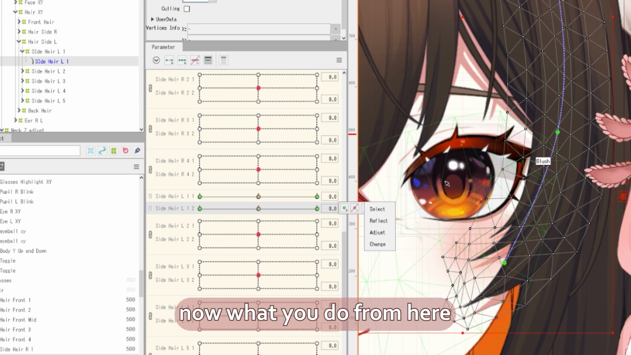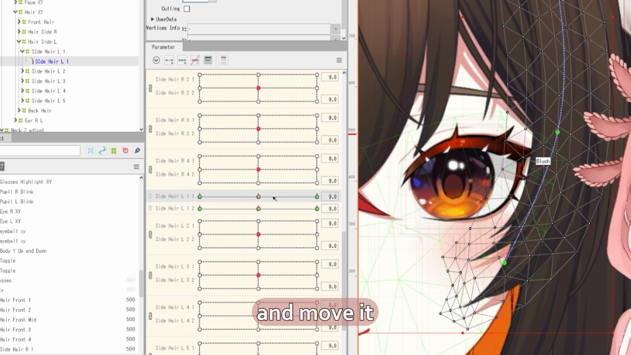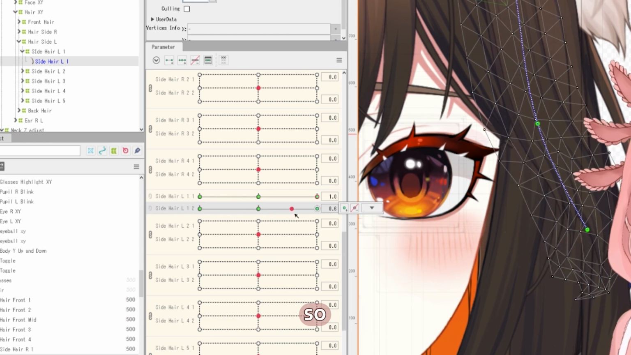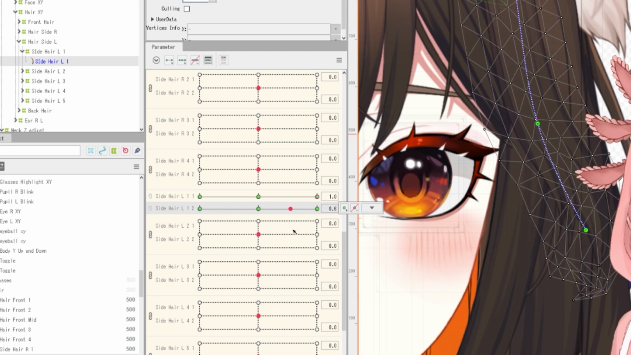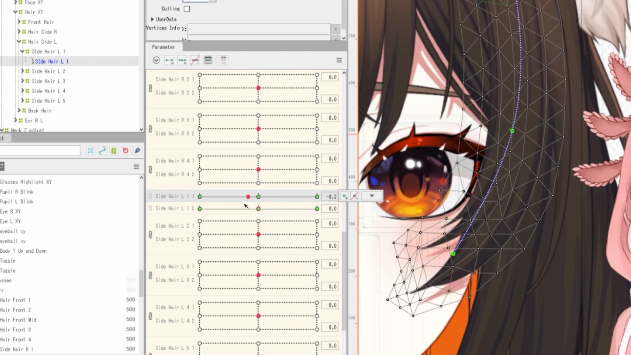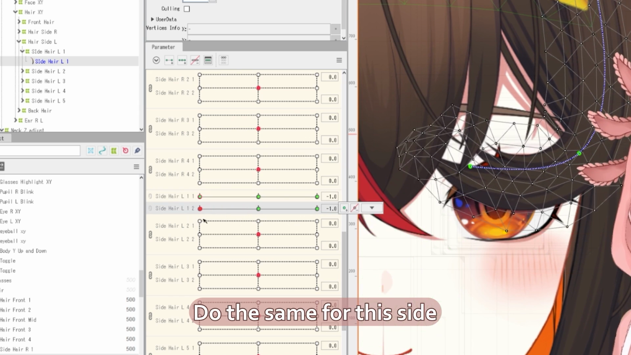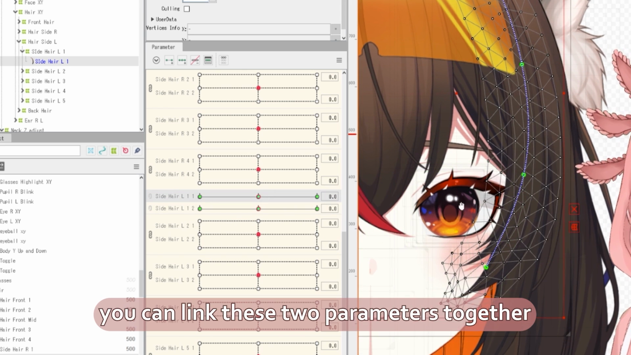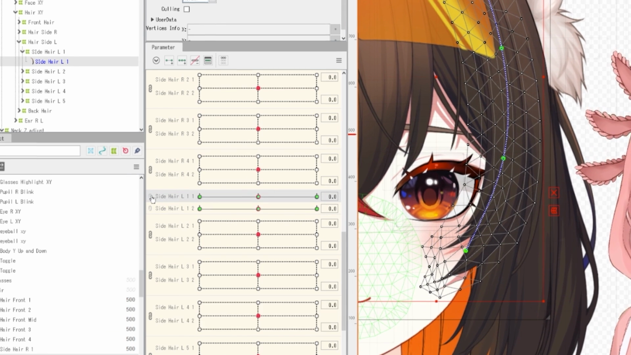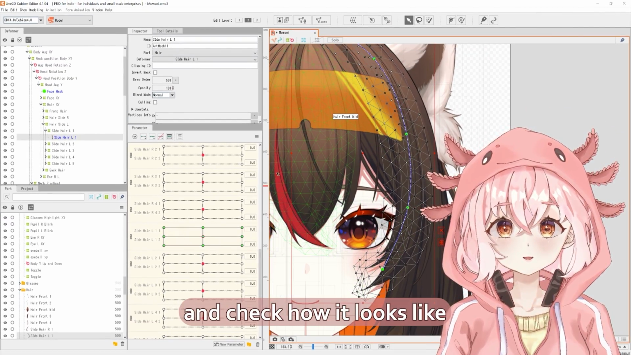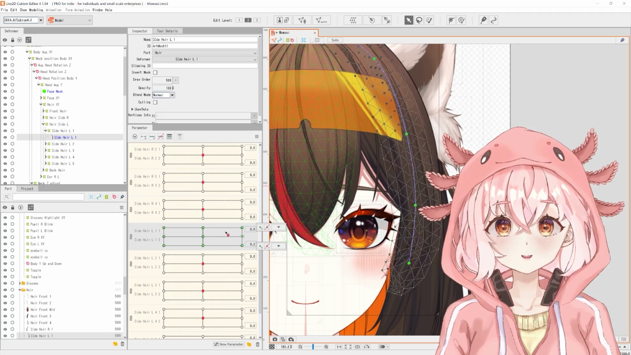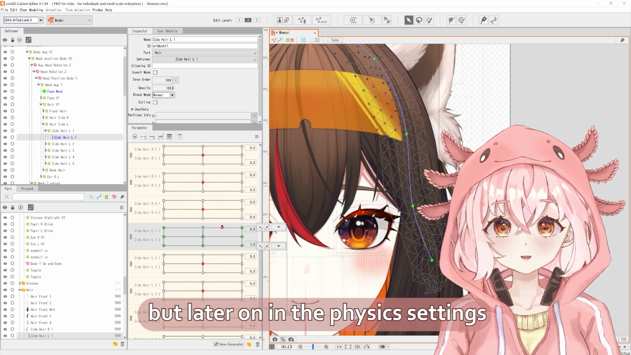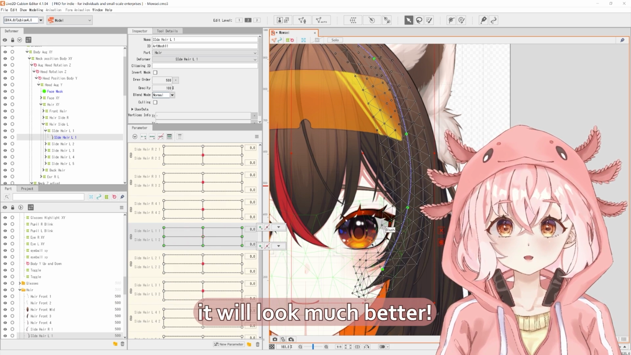Now what you do from here is you go to your first parameter and move it to another keyform. And then you do the same. So right. You make it curl a little. Same for this side. And then after you've done all that, you can link these two parameters together and then check how it looks. It looks a little bit silly right now, but later on in the physics settings, when you actually set it up, it will look much better.